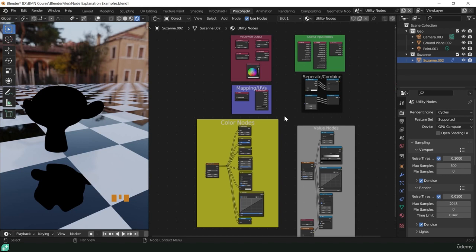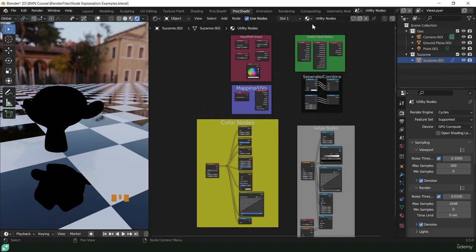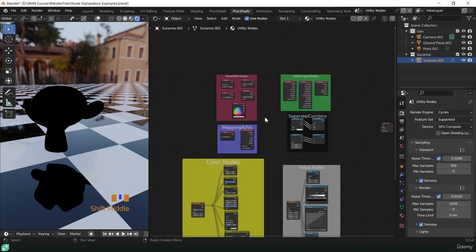Welcome back. In this video we're going to look at a collection of some of the other nodes that I find really useful when doing procedural texturing. Okay, so we're back in the node explanation examples file and we're in the scene layer called utility nodes. And if you don't see this shader, just make sure you click on Suzanne and that will appear.